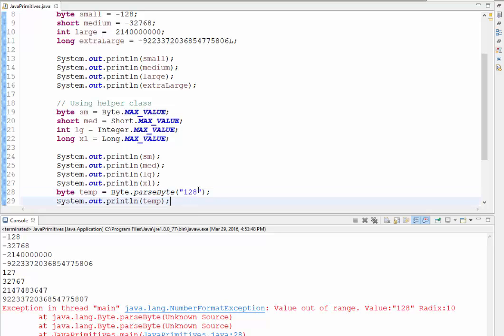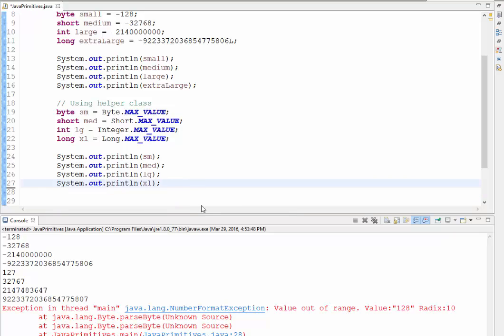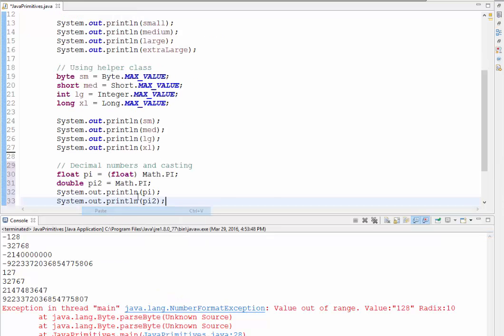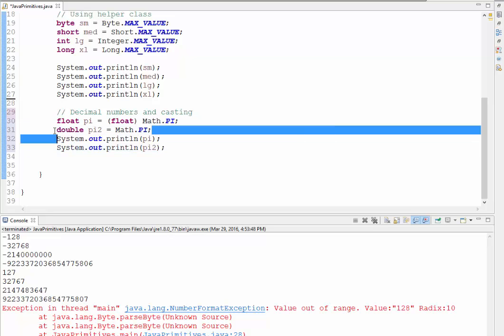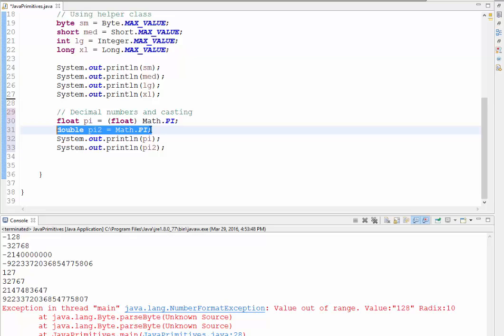Okay, so let me go ahead and just delete this for the time being, and now let's talk about decimal numbers. So decimal numbers can either be a float or they can be a double. And when you create a decimal number, you have to keep in mind that the computer can only either store 32 bits of information or 64 bits of information, which means at some point it's going to truncate that number. So here I've created a floating point version of pi and a double version of pi.